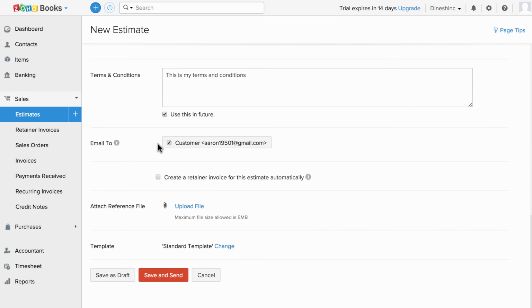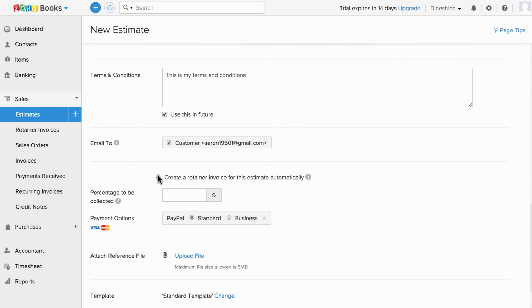And the customer's email address is automatically selected. And if you'd like to create a retainer invoice for this estimate automatically, upon accepting this estimate, you can check the box and enter the percentage.